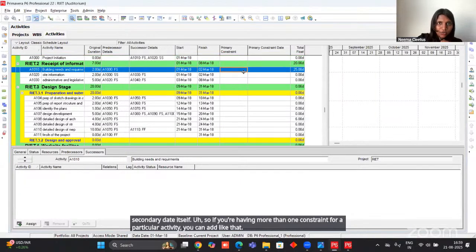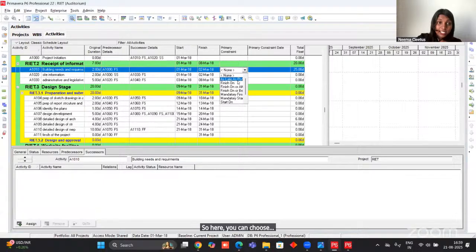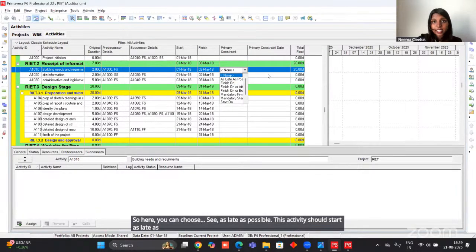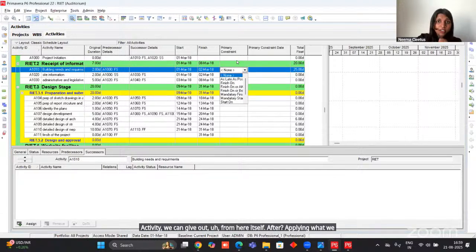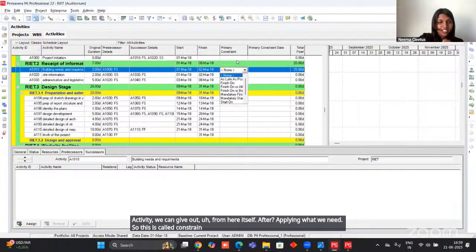So here you can choose, see, as late as possible. This activity should start as late as possible, and the latest date, the date which we have to give for that particular activity, we can give from here itself after applying what we need. So this is called constraint, like adding constraints.